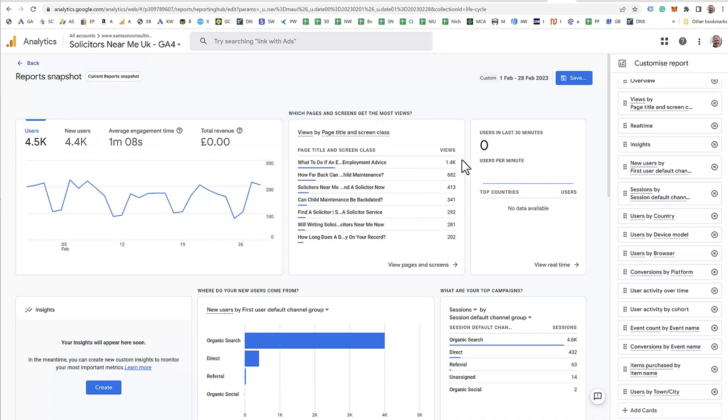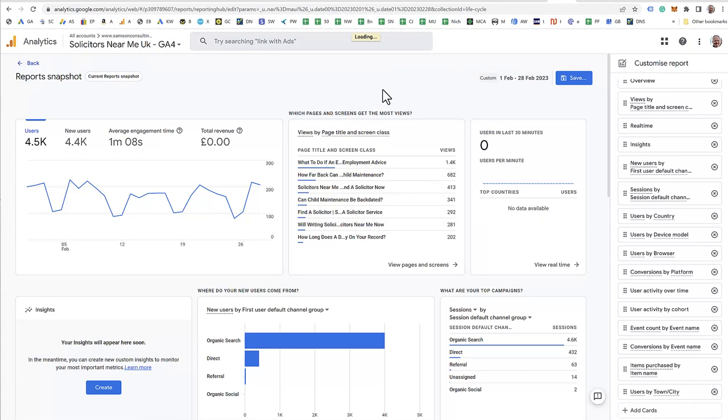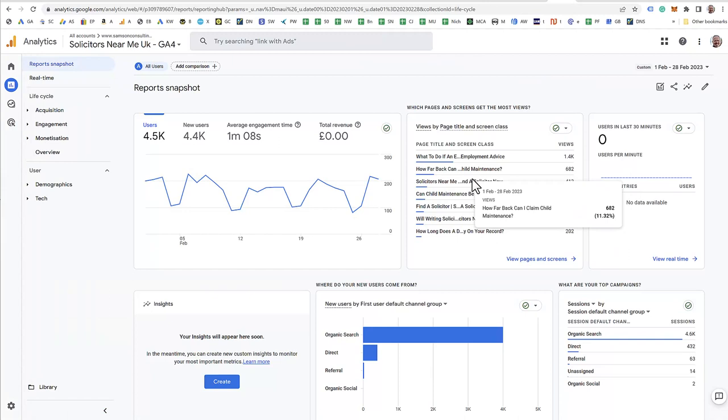And then save your template. And that will overwrite it so that when you come in here each month, it will be there. So save your changes. Then once saved, hit the back button. Go back into your reports and you'll then see the page there with your page details on.